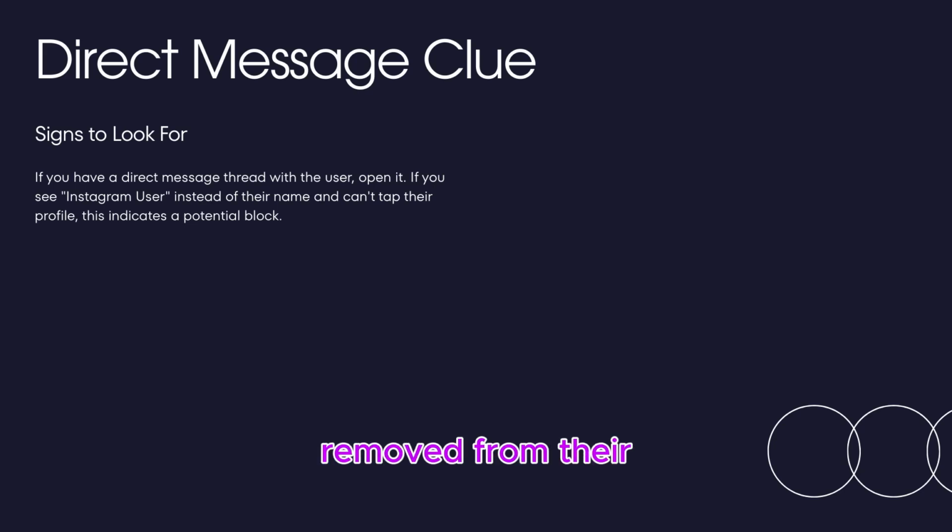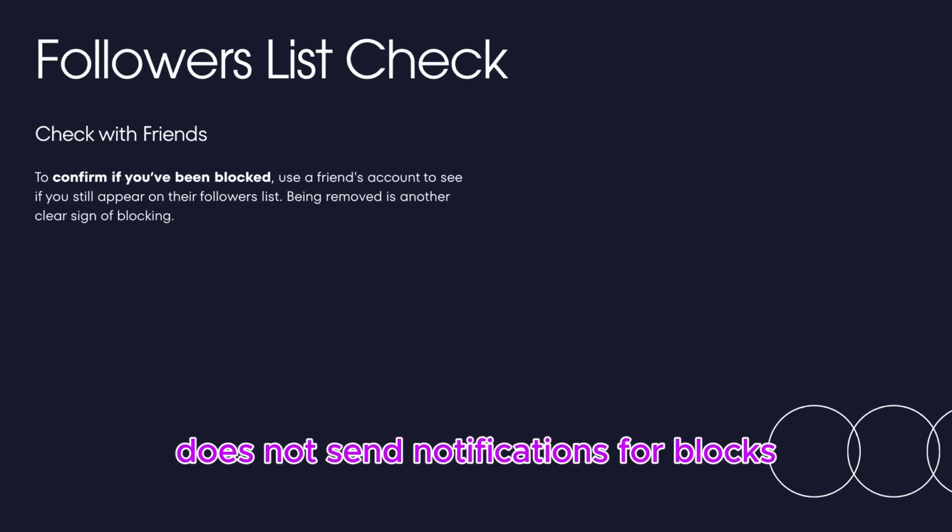Also, check if you are removed from their followers list using a friend's account. Instagram does not send notifications for blocks.